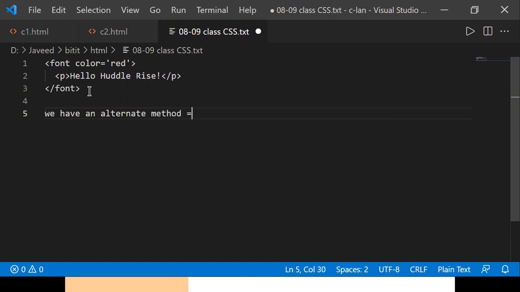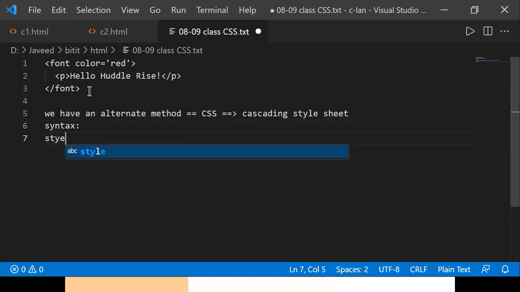I can make use of something called CSS. What do you call it? Cascading style sheets. You call it cascading style sheets. Now, how do I apply cascading style sheets for a particular thing? We'll follow a certain syntax, a certain rule. The rule we follow is we use an attribute called style.